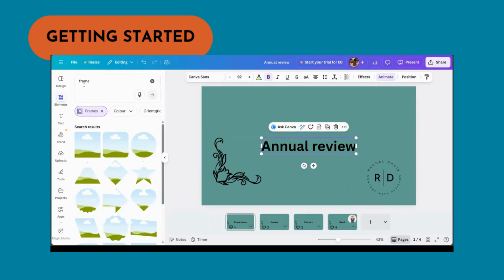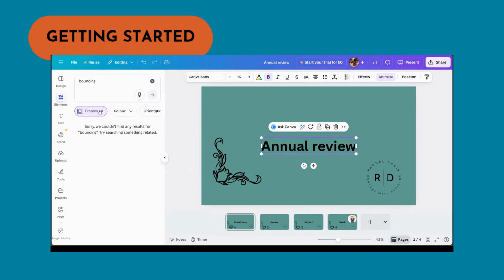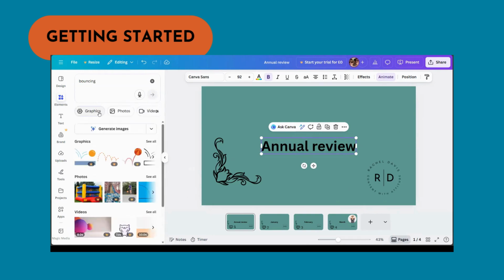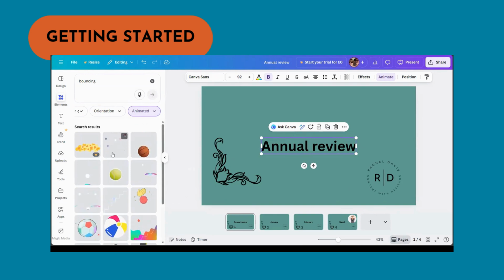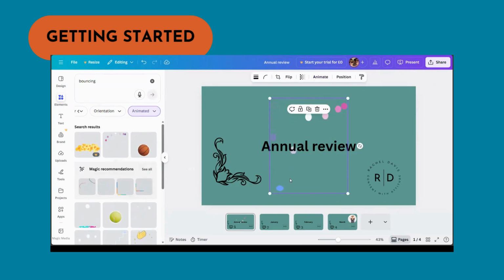We can add in, let's have a look at stuff that bounces, not in frames, in graphics. And then let's look for animated stuff that is bouncing. Oh, there we go. So we could add in some pretty bouncing dots if we wanted to.